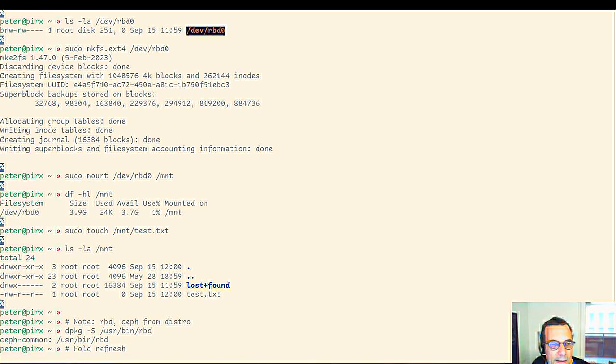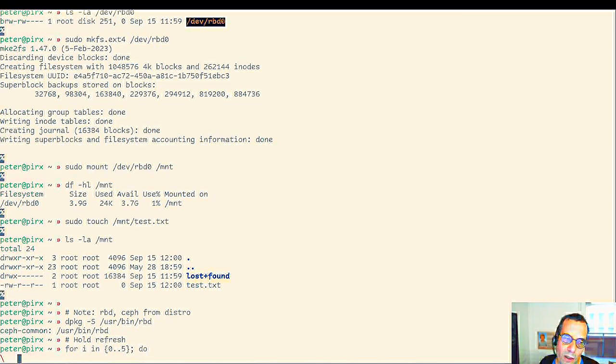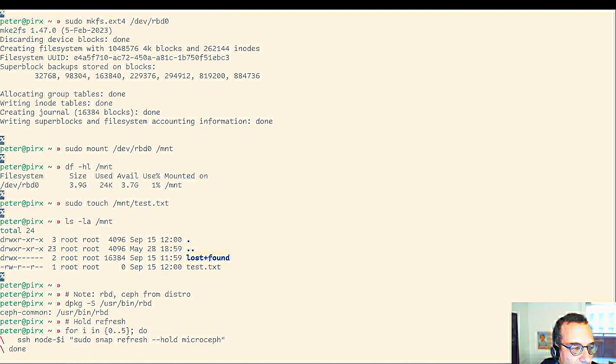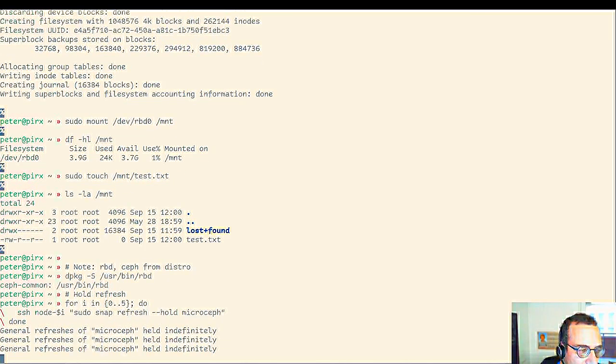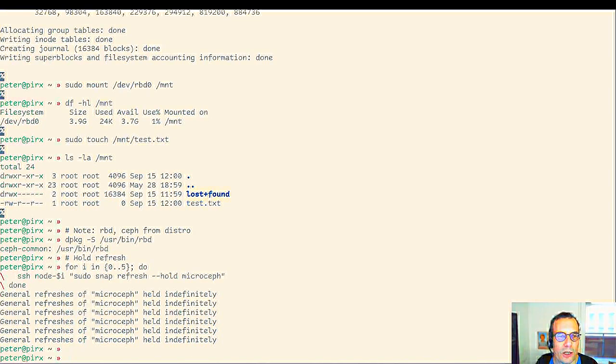As a final step, I'm going to show how to inhibit refreshing the snap automatically, because typically for a production environment, at least, you would want to make this an explicit step so you can do it in a sequential fashion. The way you do it is you SSH into each of the nodes and issue the snap refresh --hold command for the MicroCeph snap, and this will prevent any automatic snap refreshes. That was all for this demo. We set up a 6-node cluster and made it available for object storage and block devices.